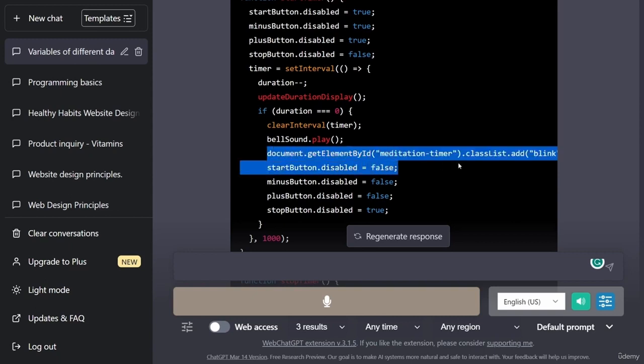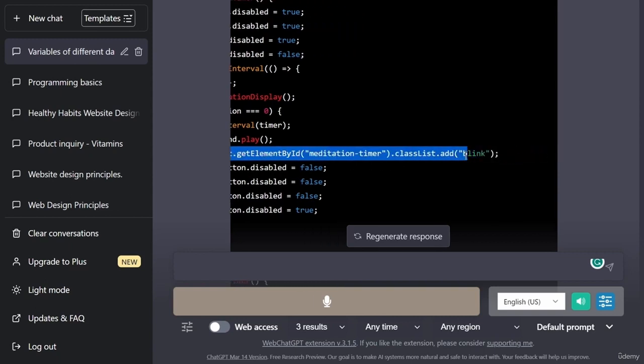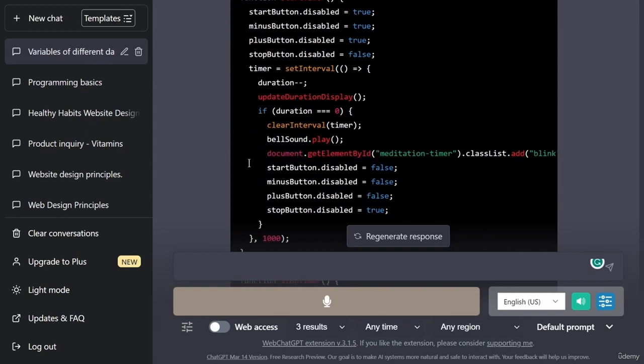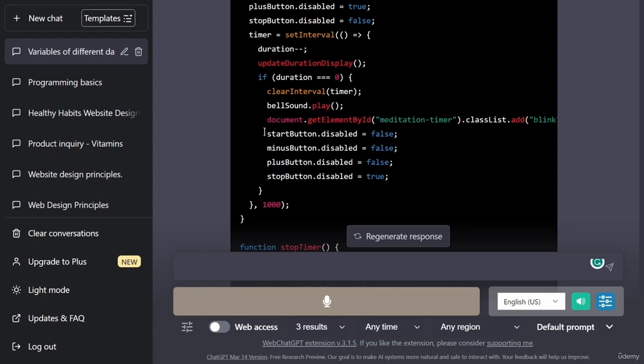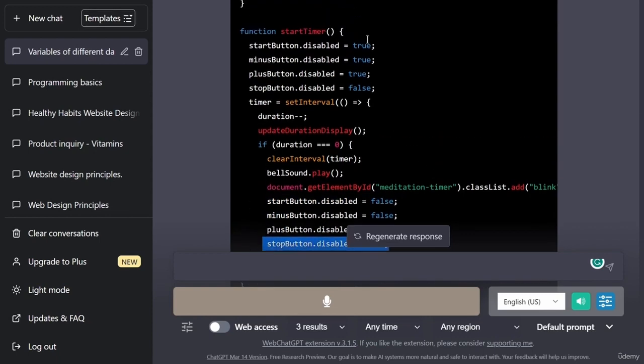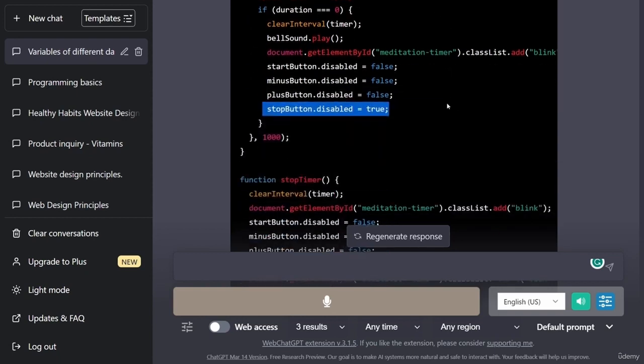And the element that has the meditation timer ID should also blink. So here, when that happens, the start button, the minus button, and the plus button are not disabled at that point. So they will be able to be clicked, and the stop button at that point will not be able to be clicked. So the exact opposite of what happens when the timer is first started.